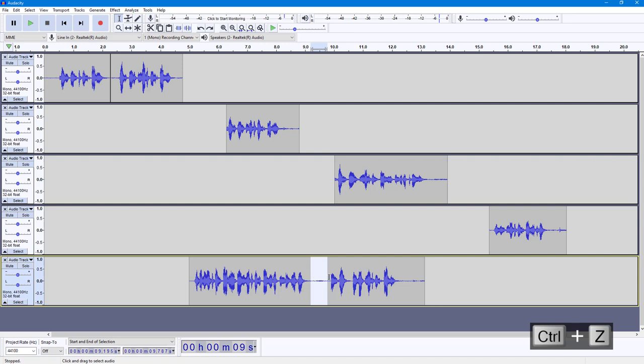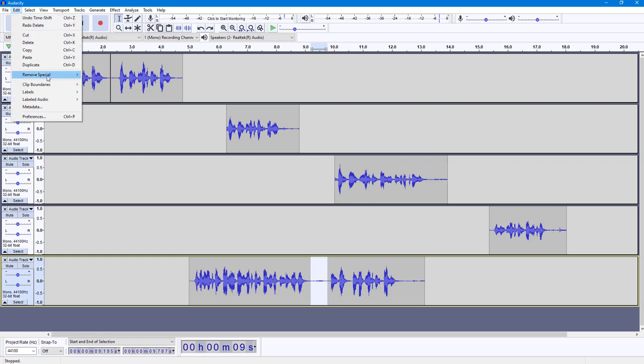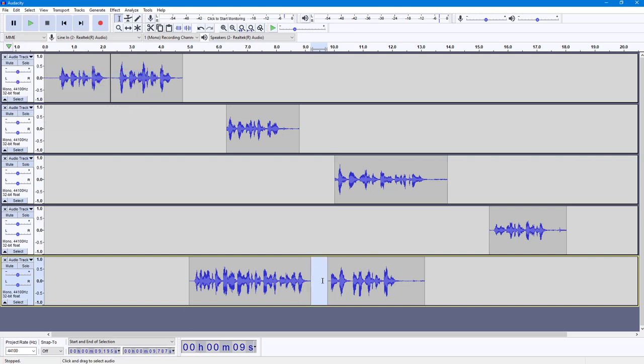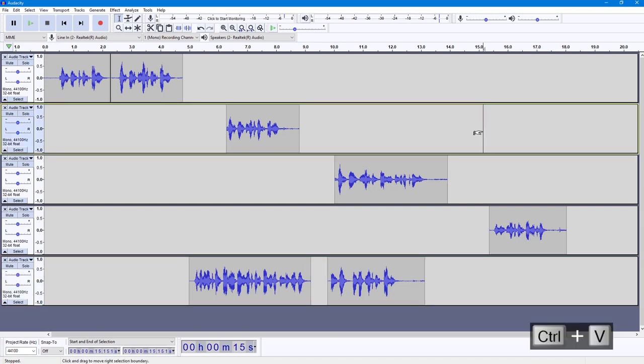And let's say I want to cut and split at the same time. In order to do that, I can go over here onto Edit, and then I can go to Remove Special. And over here you can see Split Cut is an option. So I can click on Split Cut. And now what happens is that these are divided, as you can see. So I can go anywhere around and then press Ctrl V to paste out that cut area as well.